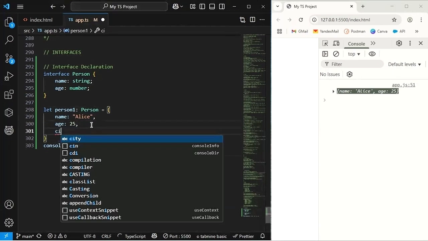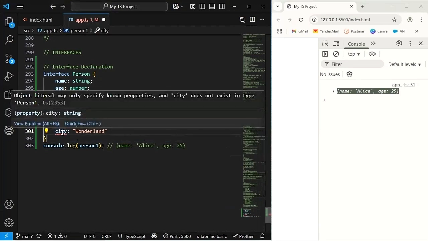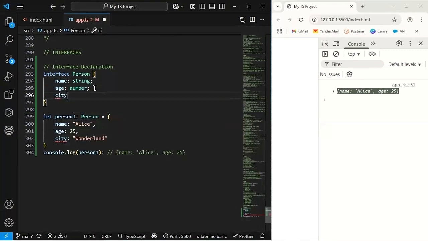Now we're adding a new property to the object. As you can see, we get an error saying city does not exist. That's because the person interface doesn't include this property. To fix this, we can simply add the city property directly inside the person interface. And now, the error is gone.